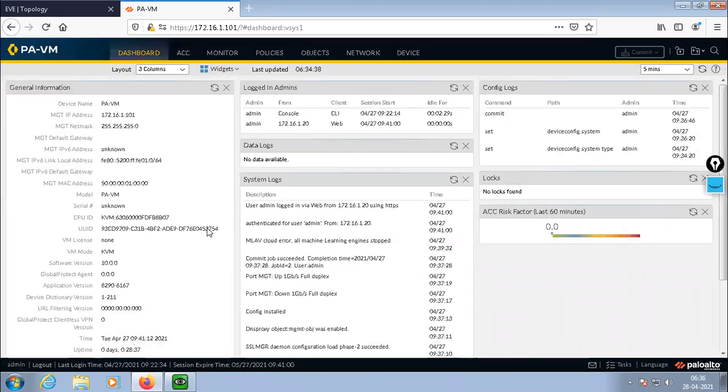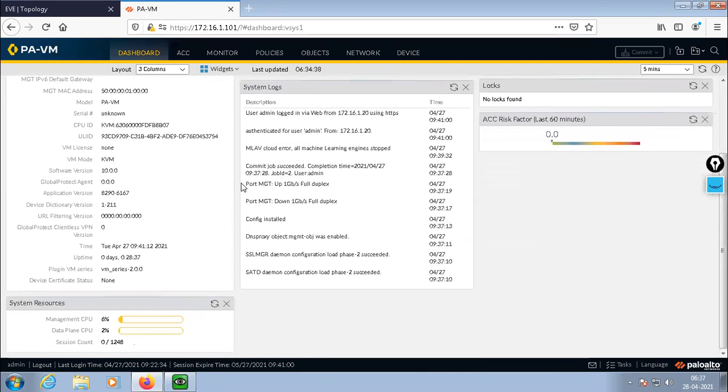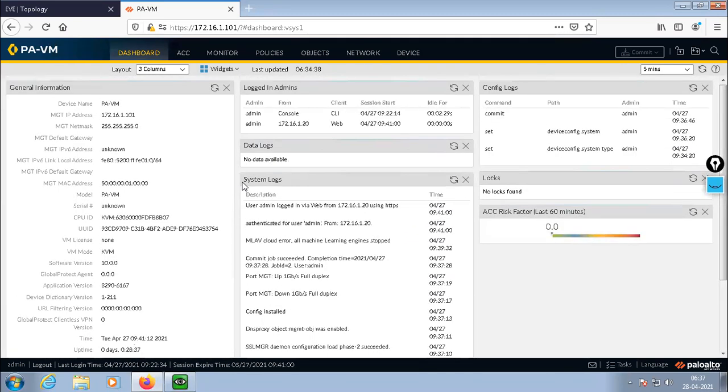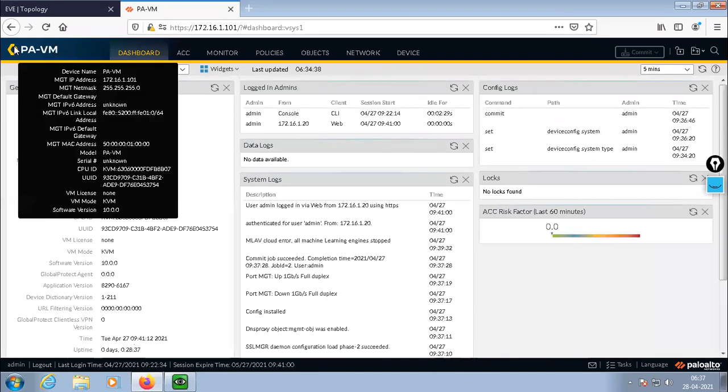Okay, this is your interface. Slightly, the view is changed in 10. 9 and 8 have a little different view. I will show you that as well. Okay, and look at this. This is a Strata icon.